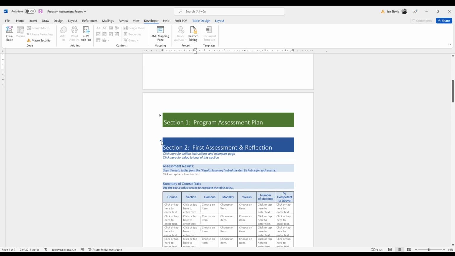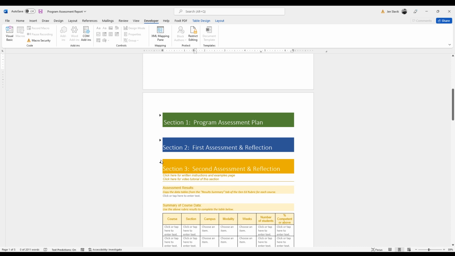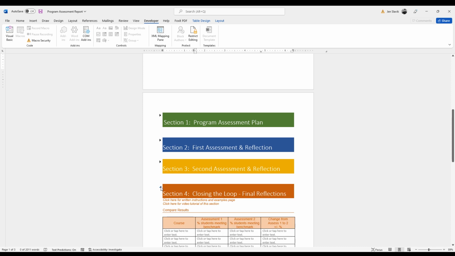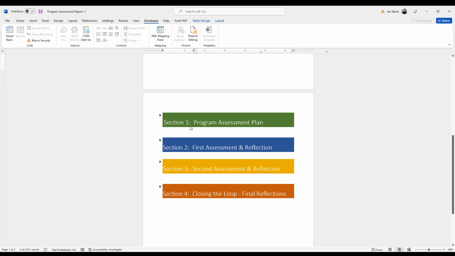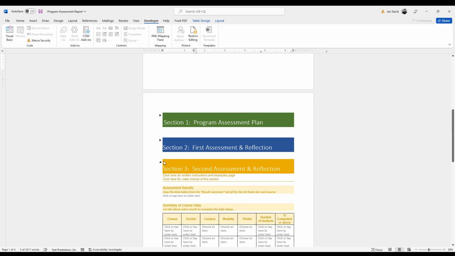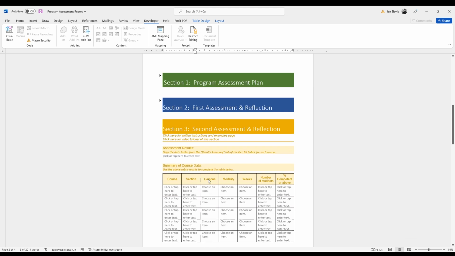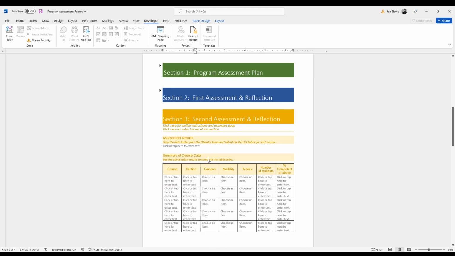We can just quickly collapse all of them. I'm just going to go ahead and do that. So you can see I've collapsed all of the sections. They're all right here. If I just want to go to section 3 because that's where I'm at, I can expand it and start working there. Okay, so hopefully that makes it a little easier. Just some other navigation pieces I want to show you.